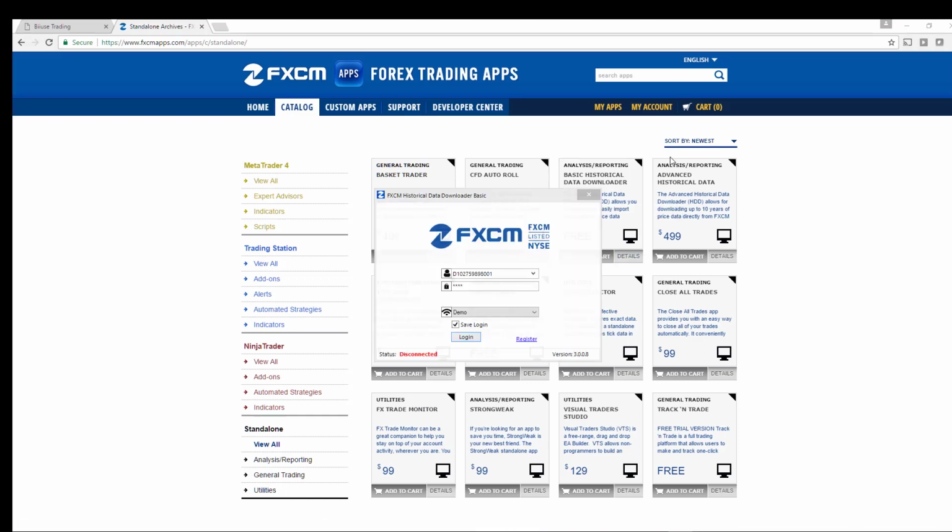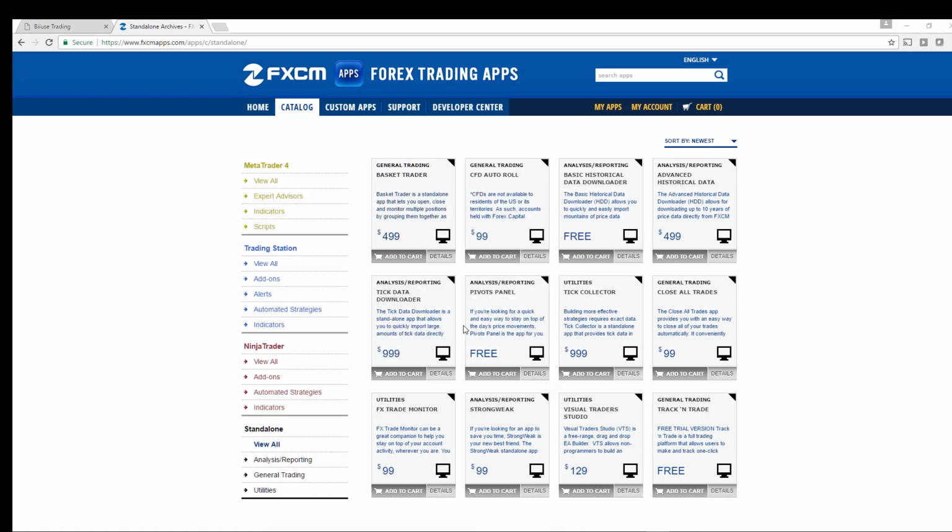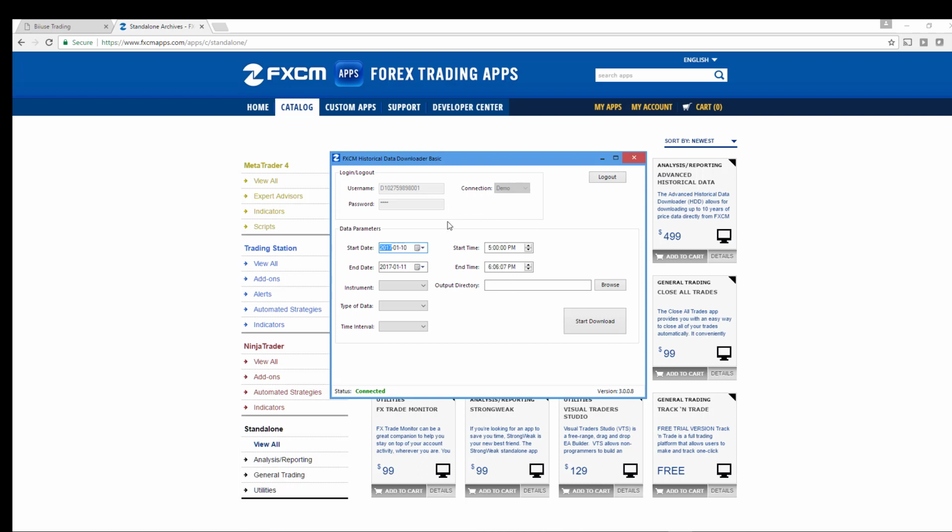Once downloaded and installed, the fxcm data downloader will prompt you to log in. You can log in with your fxcm demo account credentials, which you can obtain for free via fxcm. So I will go ahead and log in. Once logged in, you can choose the start date. Let's choose January 2016. And the end date. Let's choose today.